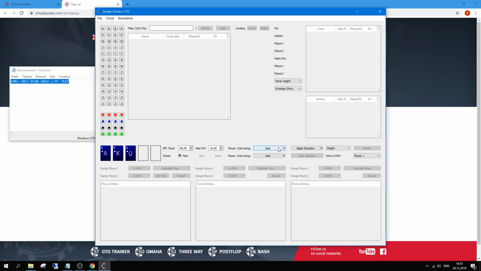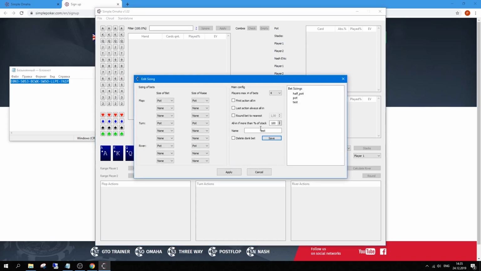Like here, I added this test sizing, and if we click here, we can see the parameters for this sizing strategy. We can set up the sizings for every street for both bets and raises. And for example, here we see that the pot bet is used both for bet sizings and for raise sizings. And we also can add up to 3 sizings for every street. Like if we here add half pot sizing, it means that on the flop, player 1 can choose from those 2 sizings.